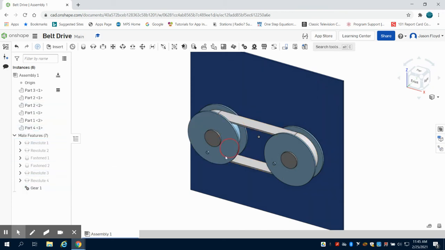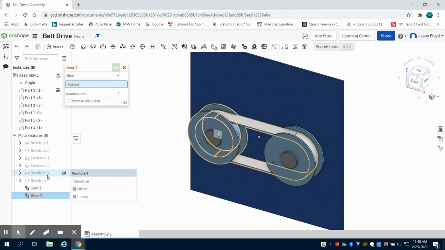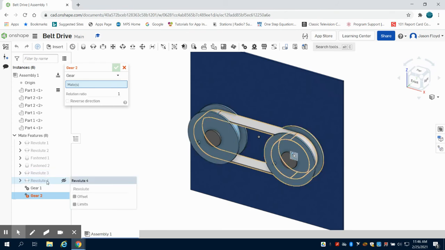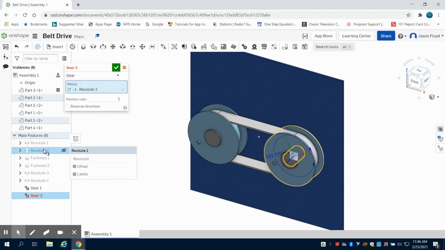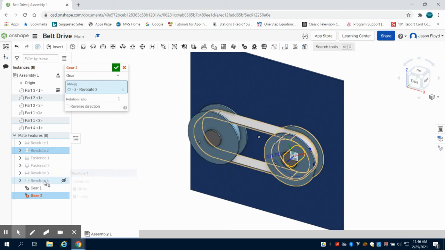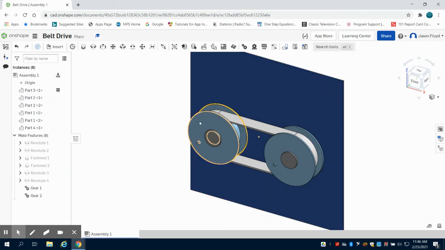So now what we're going to see is we spin, but I need to set up that same relationship for my gear here. I'm going to do that revolve, what am I at? Revolve two, and I believe it's going to go to my revolve three. Green check mark. And there we go.